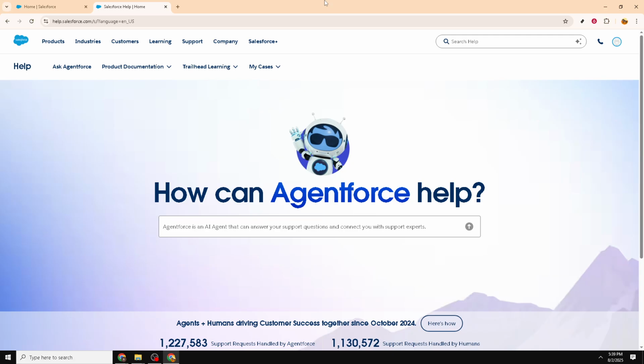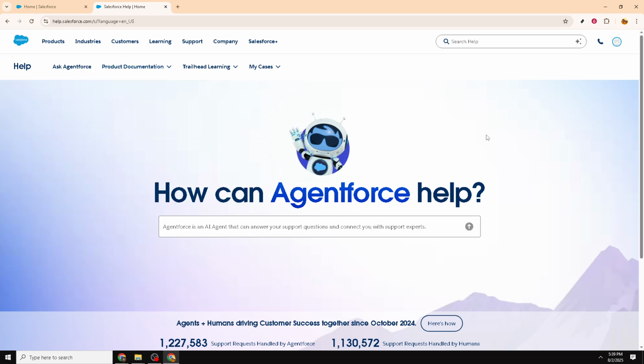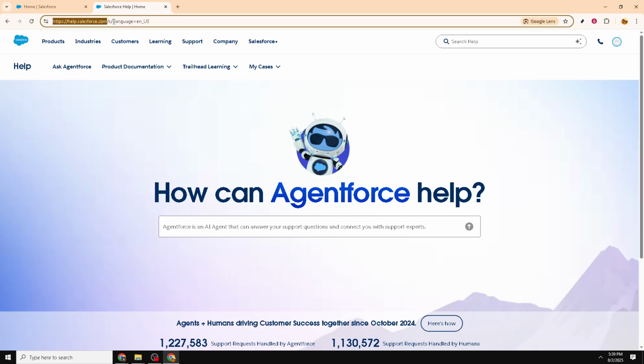First, we need to navigate to the Salesforce Help homepage. This is your go-to destination for any questions you might have about utilizing Salesforce's wealth of features. To get to this page, simply open your web browser and visit help.salesforce.com. Here, you'll find a plethora of resources that are designed to help you make the most out of Salesforce, including articles, forums, and of course, the option to contact their support team.